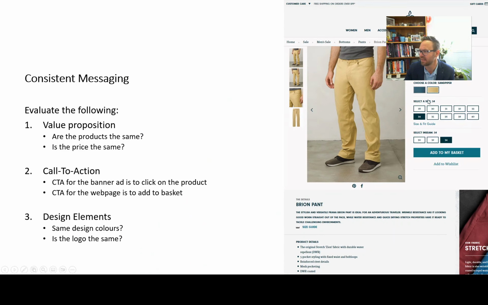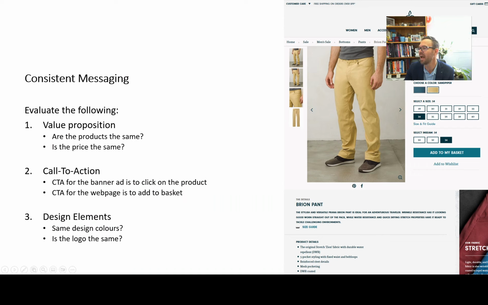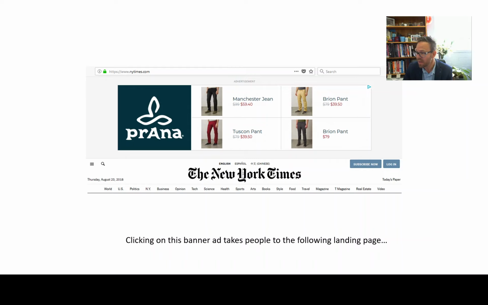Are the prices the same? So look at the banner ad. It was on sale for $79. Now it's on sale for $39.50, and that's the same price here. So there's consistency in there. From the value proposition perspective, it's the same. We've got consistency. That's good. Now the call to action in here, it doesn't actually say click on this ad, right? But it's implied. If you were interested in buying some clothes, you'd go, all right, I'm going to click on that ad there to find more information about that.